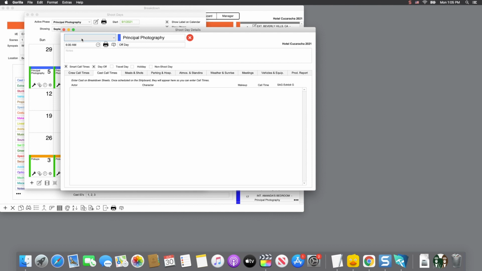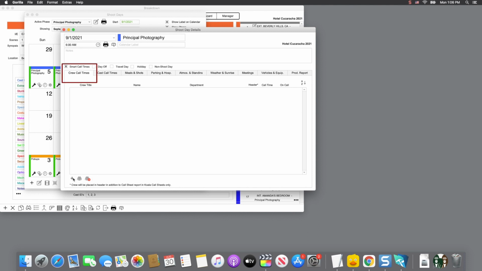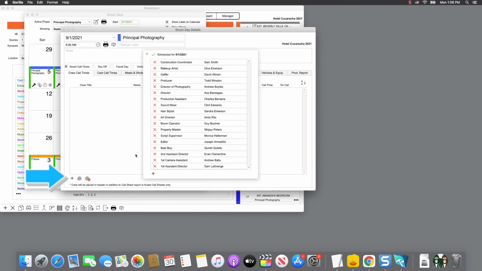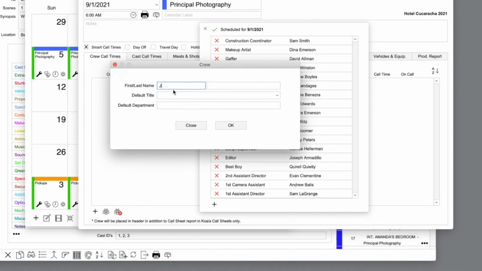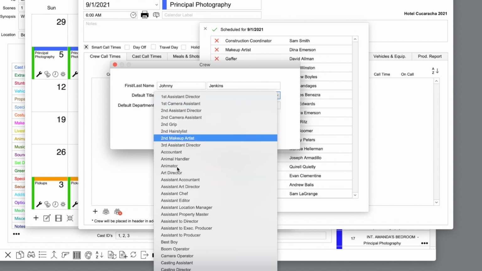Let's select a different day, and you can do that here as a shortcut by selecting this drop-down menu. And let's schedule some crew for this day. Select the Add Crew to this Shoot Day button. You will see a list of crew members created in the Crew section. You can select a crew member and they will be added to the shoot day. You can also create a new crew member here.